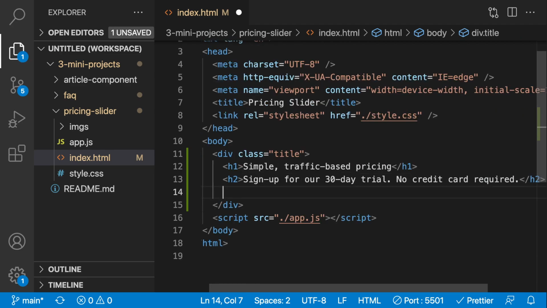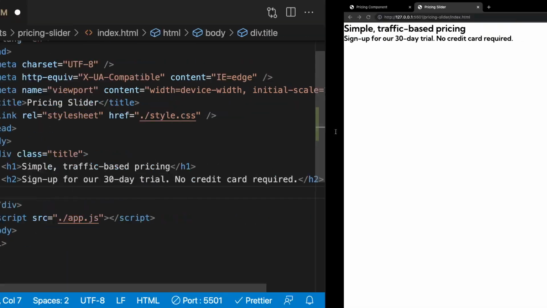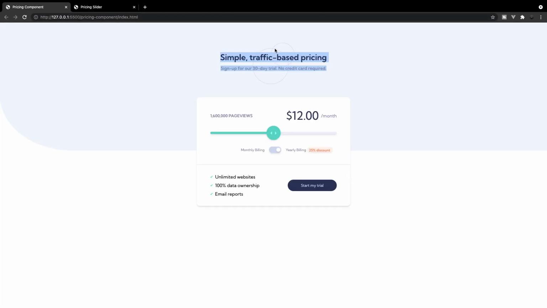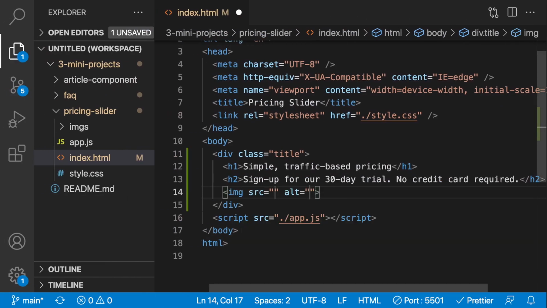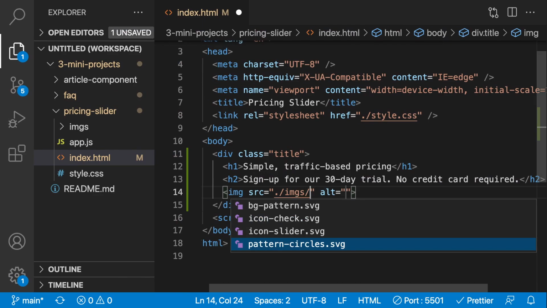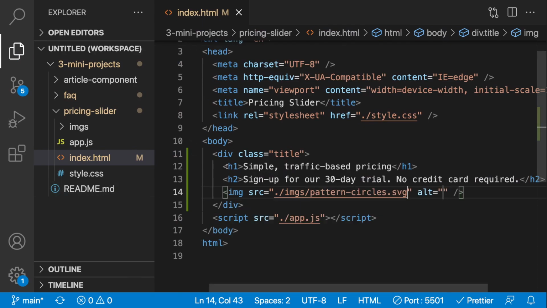So below this, we're going to have this little image that we have right here, which is going to be the circles behind our header and subheader here. So let's go ahead and add that. So we'll have our image, and we want to navigate to our images folder, and we're going to grab the pattern circles.svg, and that will go ahead and do it for our title div here.